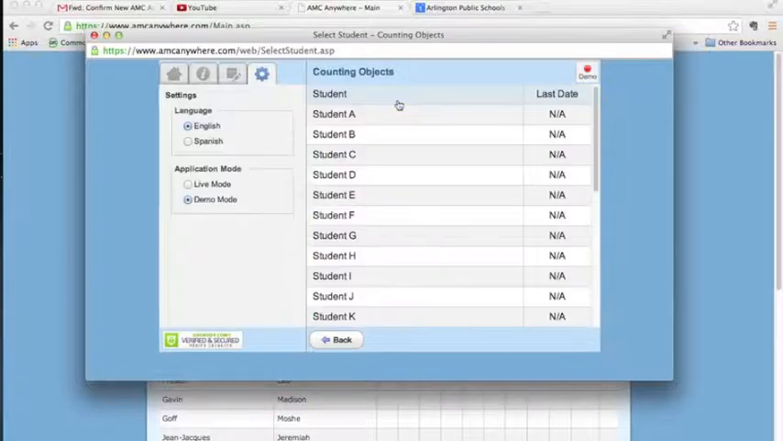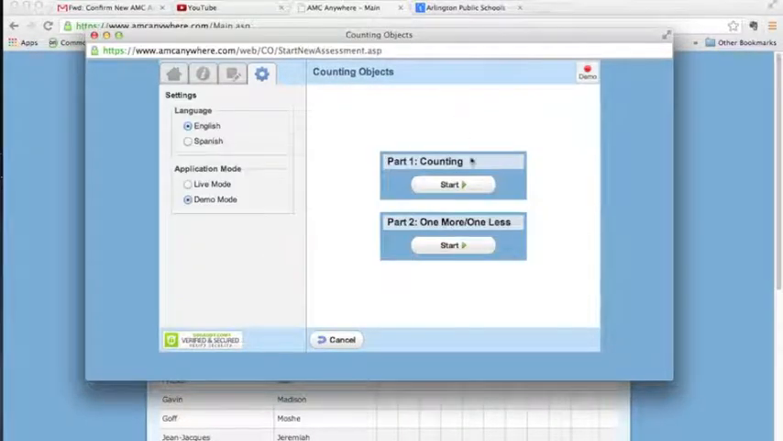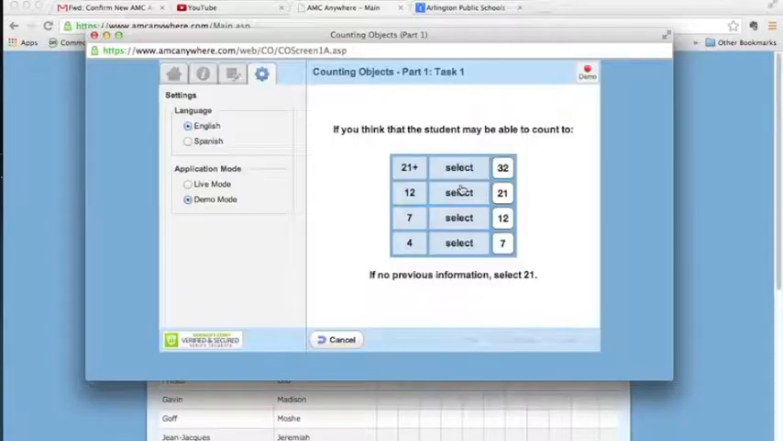And now I can choose the counting objects assessment. I no longer see my student names. Instead, I see generic names for students. So I'll click Student A. And I can start a new assessment. The first question I'm asked is what I think the student will be able to count to. And so I don't have any previous information for this demo student, so I'm just going to select 21.